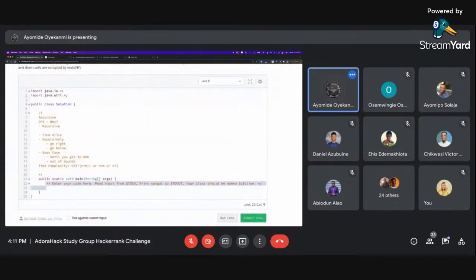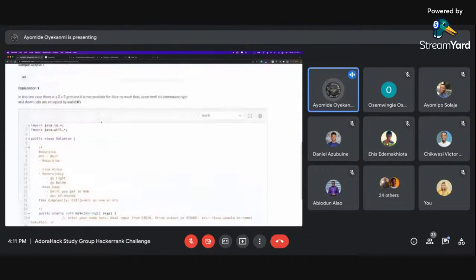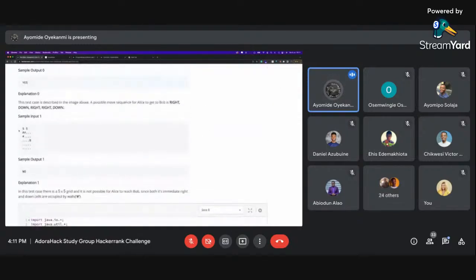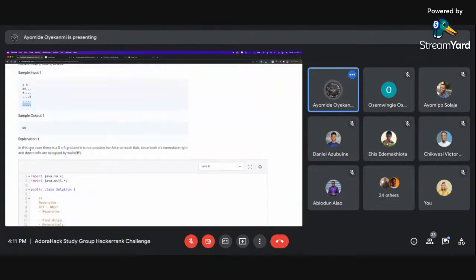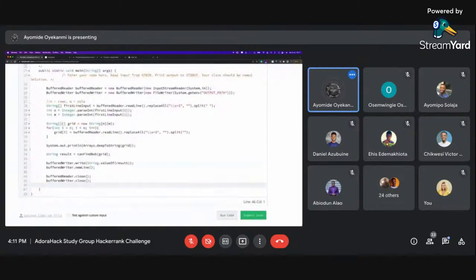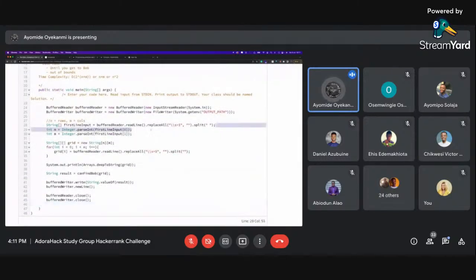Let's go back to this really quickly. So remember what the input is. We get the row and column. Then next we get whatever the number of rows are, and in each row we have whatever the number of columns are. That's how the input is. So the first thing I'm doing here is reading the row and column.